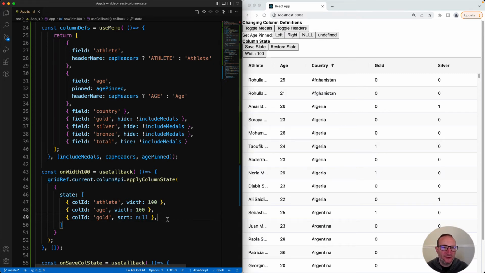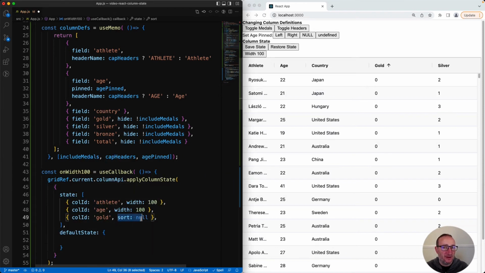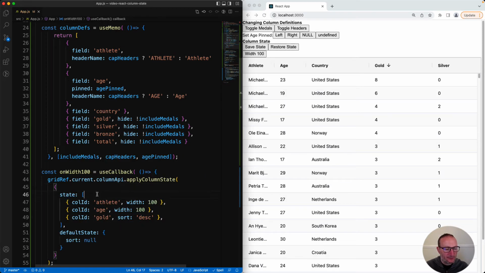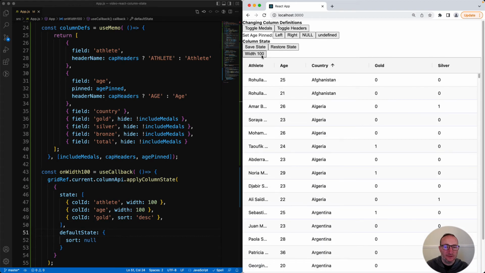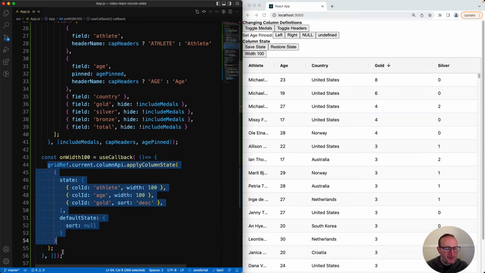So what if we wanted to clear the attribute for all other columns? That's where the default state comes in. We are now telling the grid to do this for the athlete, age and gold columns and do this for all other columns. So in our example, let me just refresh and click this once. Okay, so now gold is being sorted. If I then click on country and press this button again, country was cleared of its sort and gold was sorted.